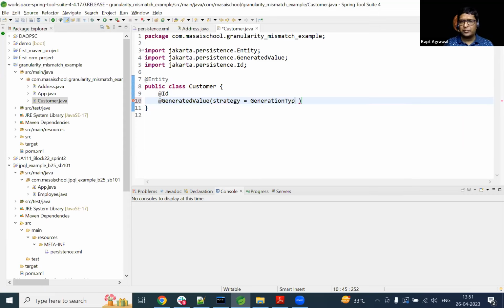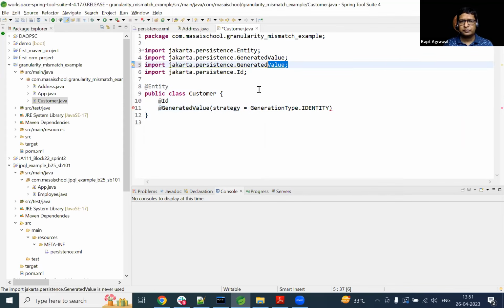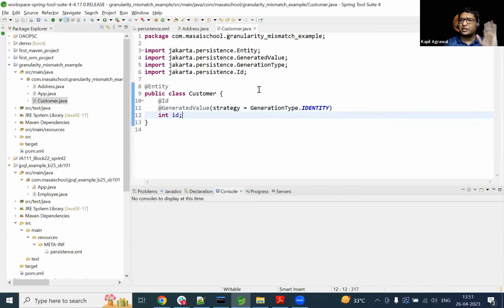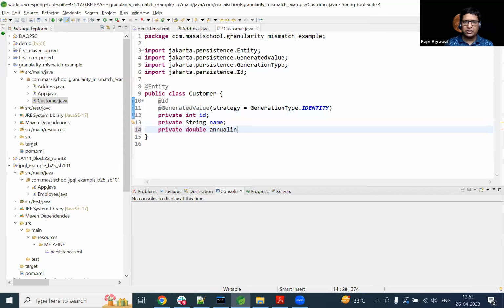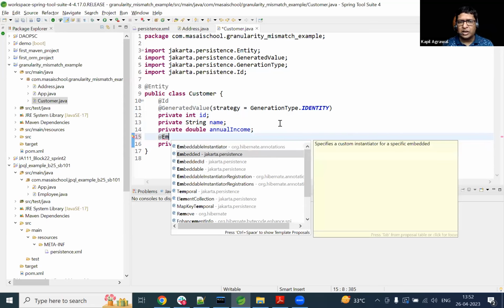GenerationType.AUTO, or we can write IDENTITY also. Done. Then I'm writing here private Integer id, which is the name of the column. Thereafter, I'm writing private String name. Thereafter, I'm talking about private double, and I'm writing here annualIncome. After that, definitely I have to take private Address, then I'm writing here @Embedded.